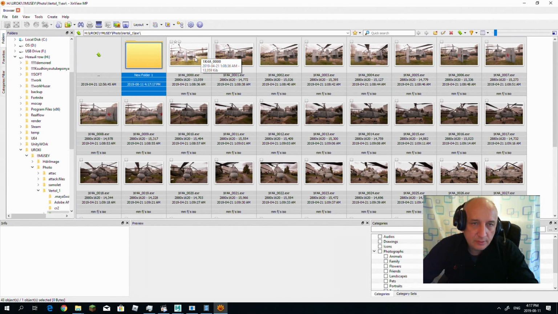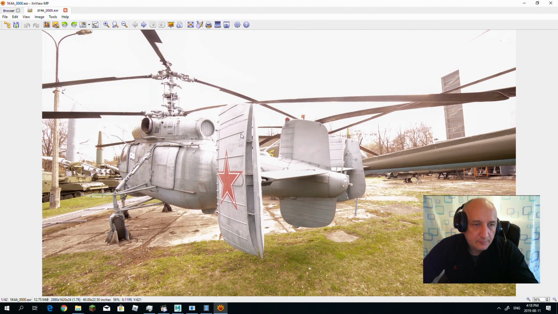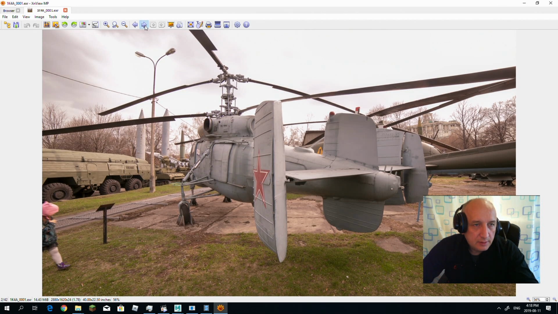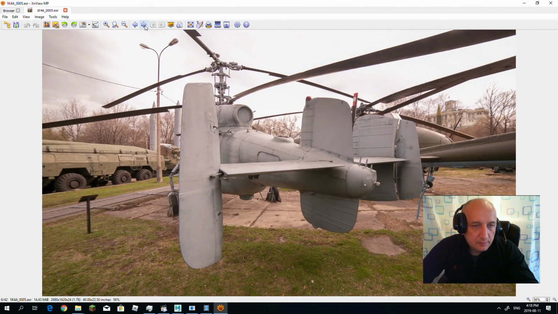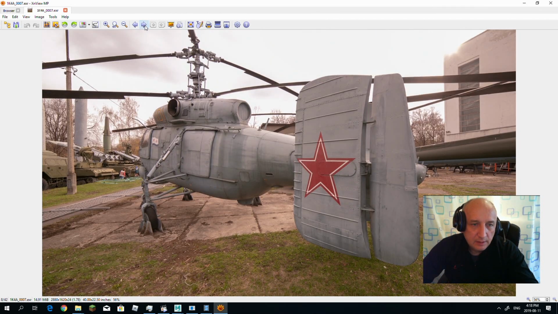I decided to make this tutorial because I have some leftovers from the shooting in the museum, and I thought it could be a good idea to use it somehow. So I had a photograph of this helicopter, which I decided to make a 3D scan object.